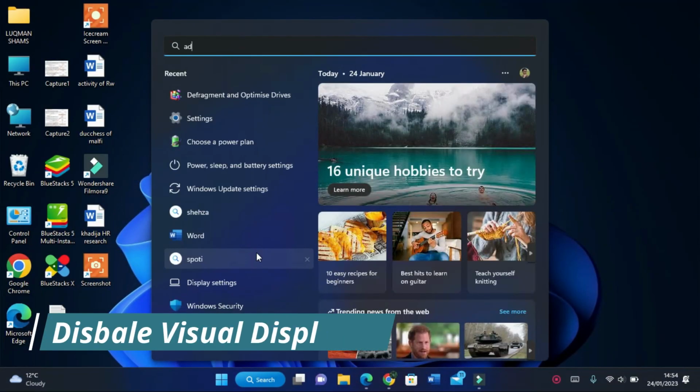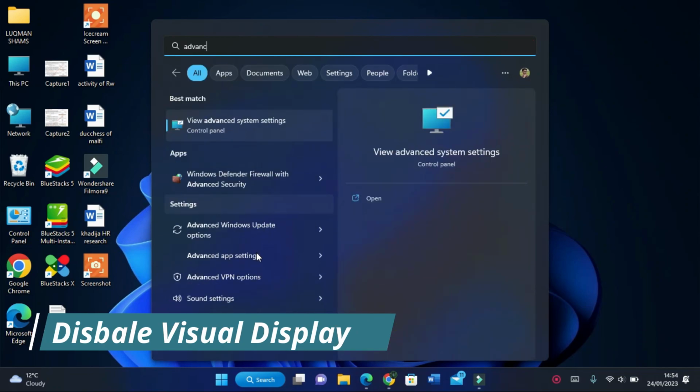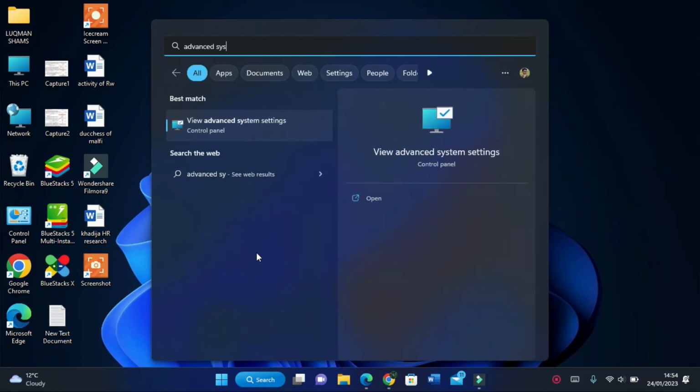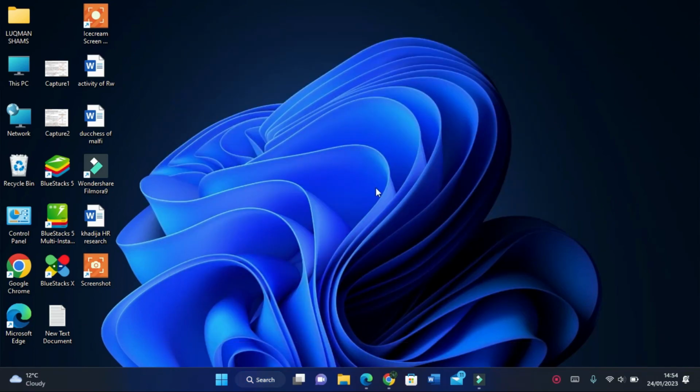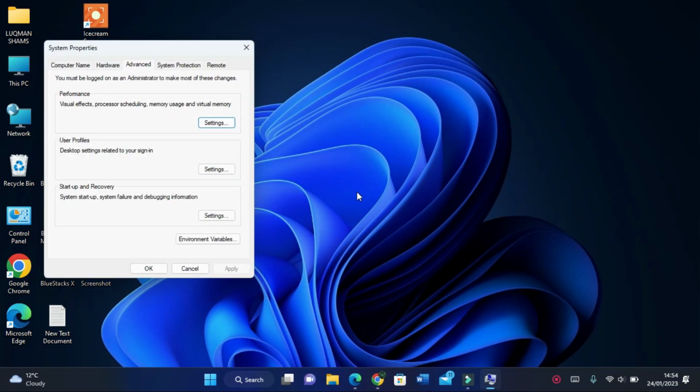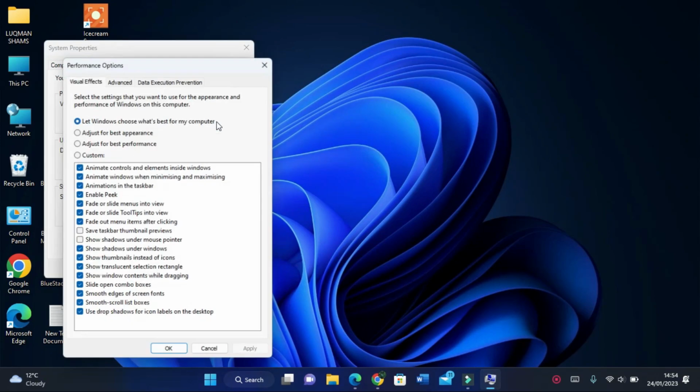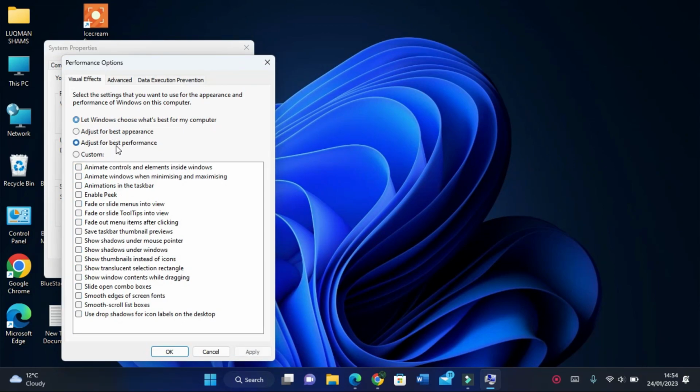The sixth step is to disable visual display. To do this, open advanced system setting by typing it on the search. In the advanced system setting, open the visual display setting and adjust for best performance and then simply apply it.